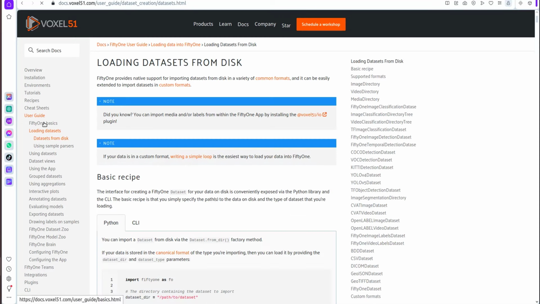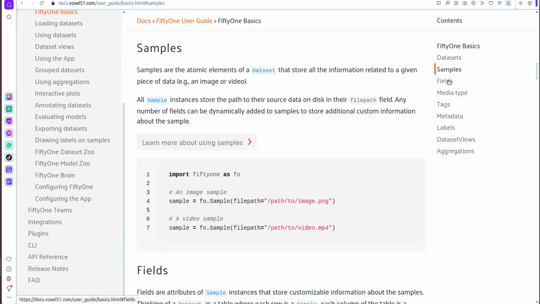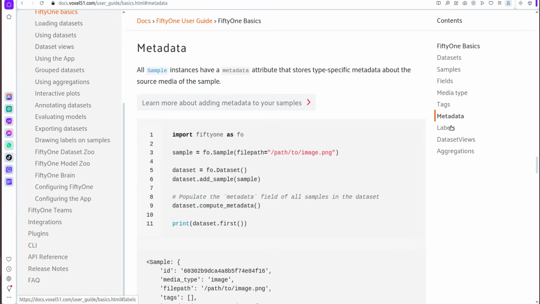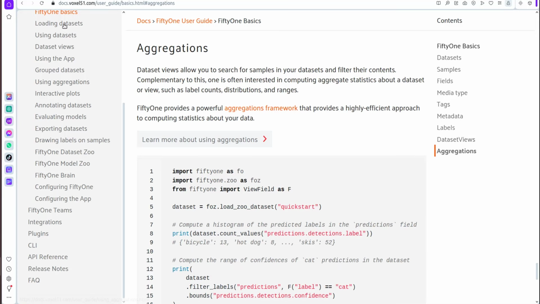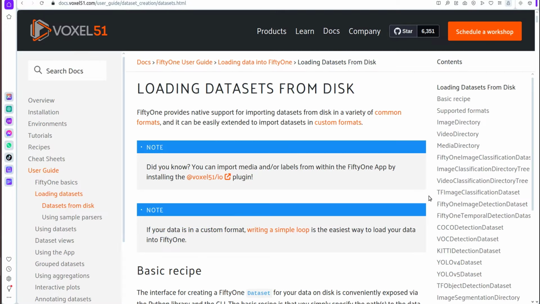Here we have the basics. Here you see how we have the key terms explained, like data sets. We have samples, we have fields, media types, tags, metadata, labels, dataset views, and aggregations. Nonetheless, we're going to dive straight into loading the data sets. So we have loading data sets from disk, because we have our data set in our drive or in our Colab notebook which we've downloaded. So we could simply search for segmentation.